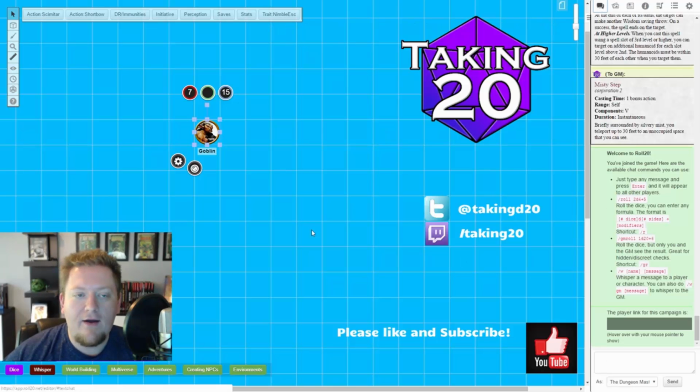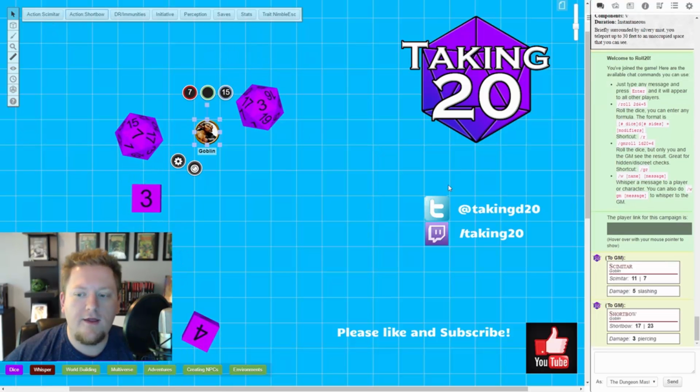So how I have this set up is the first few rows, and it could be 2, it could be 3, it could be 4, are going to be the actions for your monsters. So all you have to do is one click, it'll roll with advantage, disadvantage, and it'll roll the damage as well.